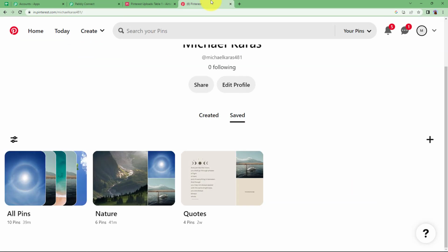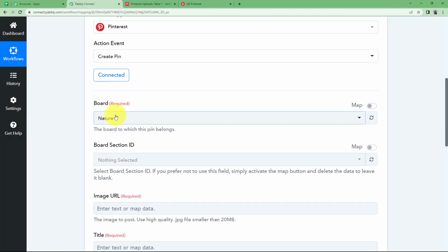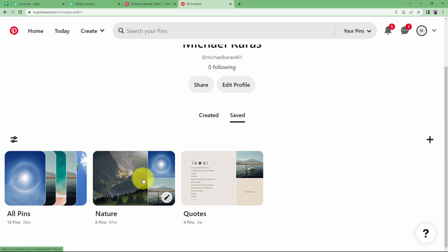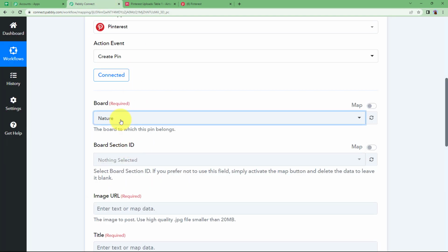This is done. Now you might have different boards over here, all pins, nature, quotes. These are the boards in which you have collections of pictures. So you need to select the one. Now we have the picture of solar system, so it will already be arriving in nature. That is very obvious. So the board is already selected as nature.